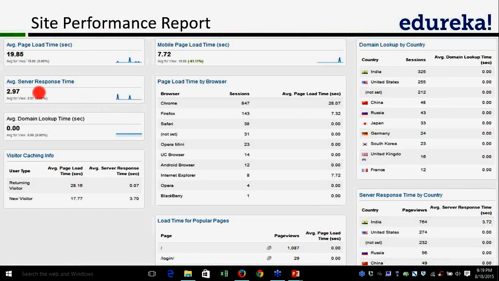If I look at average server response time, it's 2.97. Again, it can be reduced. Domain lookup time, it has not caught up.